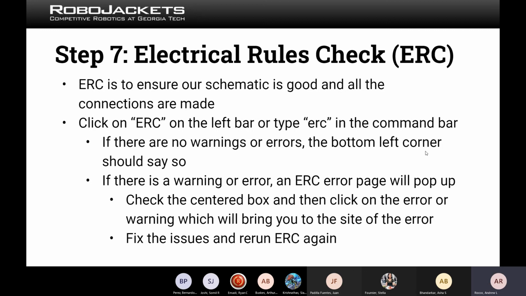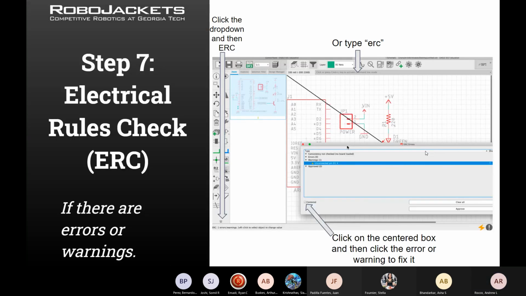If there are no warnings or errors, in the bottom left corner there should be a short message about that. But if there is a warning or error, there will be a page that pops up, which will go into detail about what specific warnings or errors there were. So here, this is the window that would pop up, and it'll have errors, warnings. And then from there, you can see what's wrong. Here, the unconnected pin D1, so D1 wasn't connected, but the bottom side wasn't connected to anything.